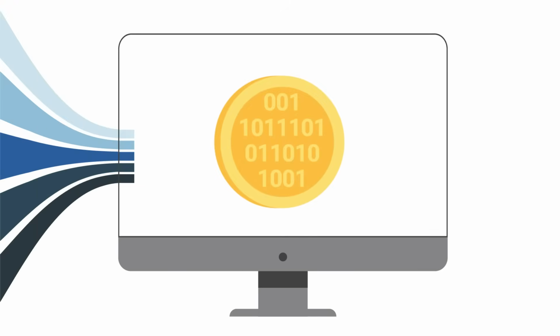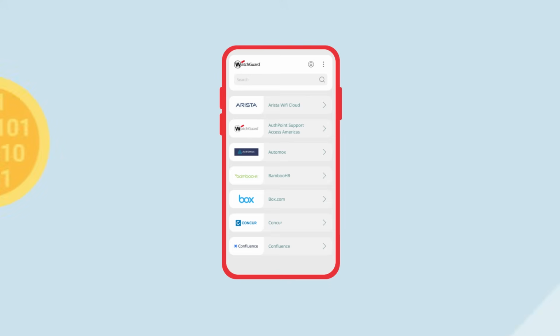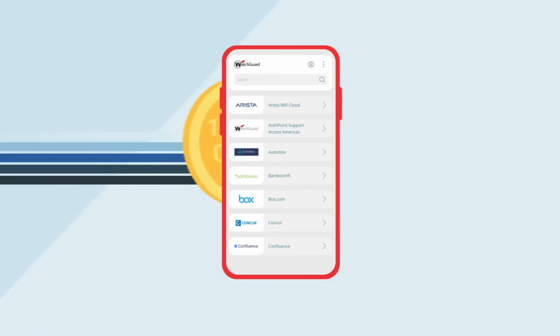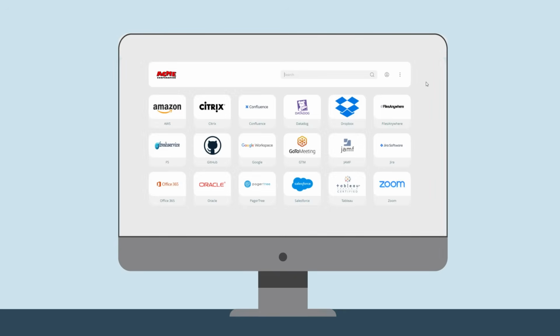The AuthPoint Single Sign-On portal also has self-service features, allowing you to activate a mobile and hardware token and request temporary access if the token is forgotten. Plus, the portal can be branded with your logo for a more familiar user experience.